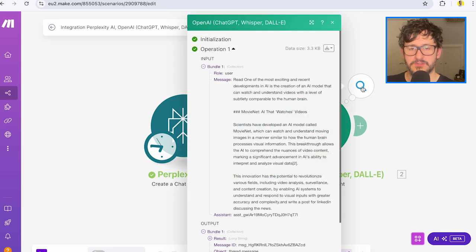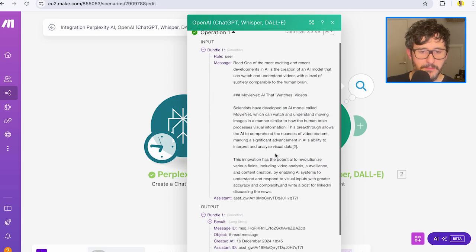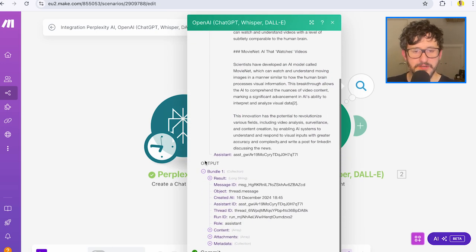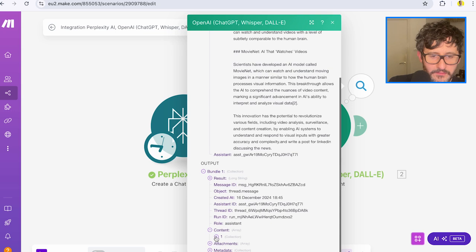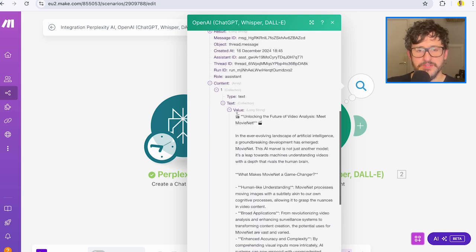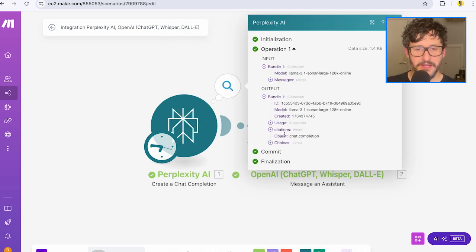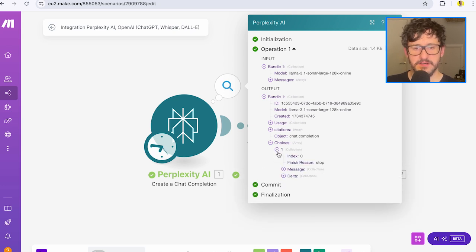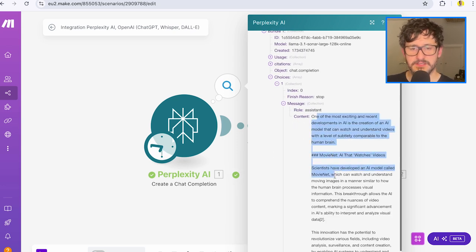And now Tommy GPT has come back with the results. And here you can see the output content. And here we've got the post, which is written about this story about something called MovieNet, which actually looks kind of interesting. The MovieNet, of course, being, when I click into the Perplexity AI result here, you can take a look and you can see that it has returned this, a story about MovieNet, an AI that watches videos.